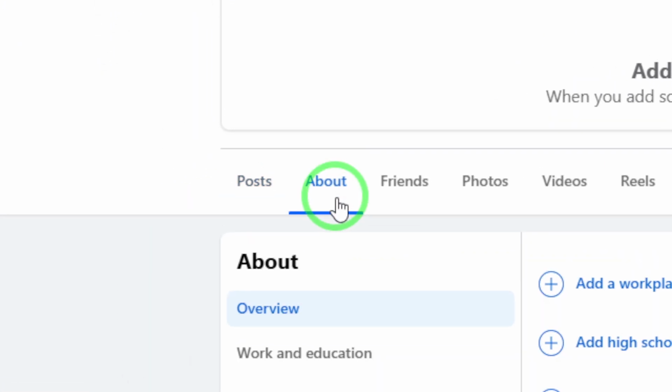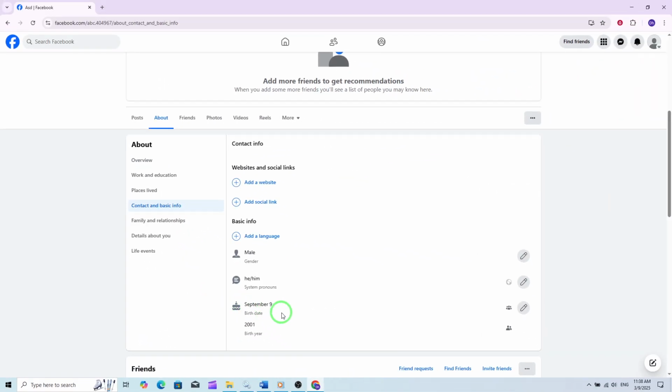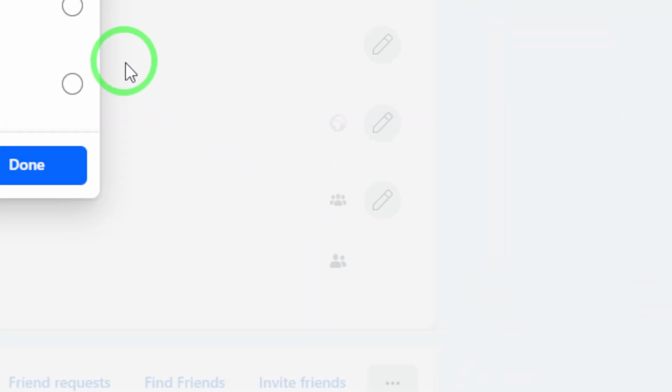In the About section, scroll down until you see your birthday listed. Next to your birthday, you'll notice an audience icon, which looks like a globe or a people icon, depending on your current settings. Click on this icon to change who can see your birthday.